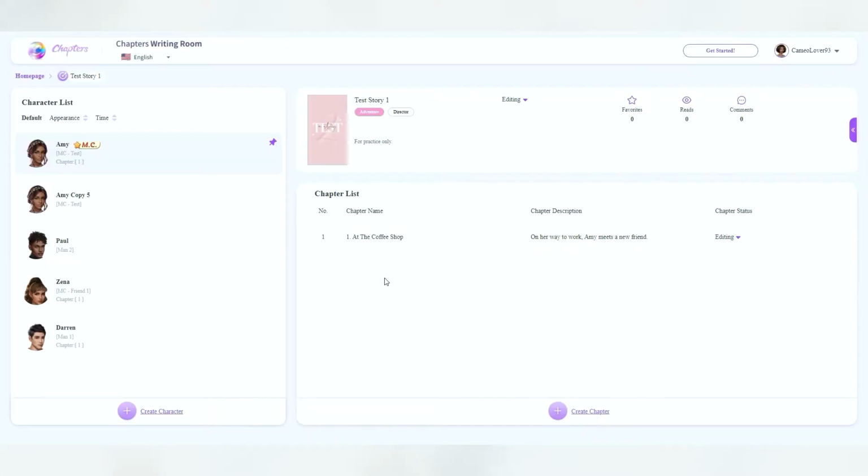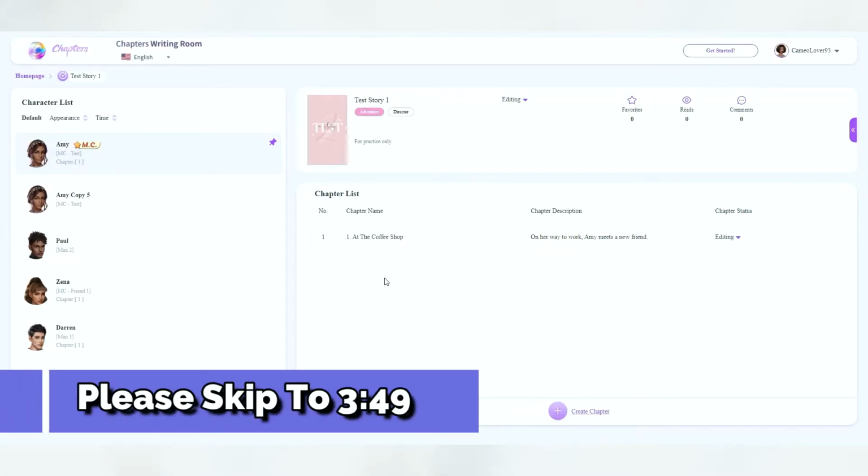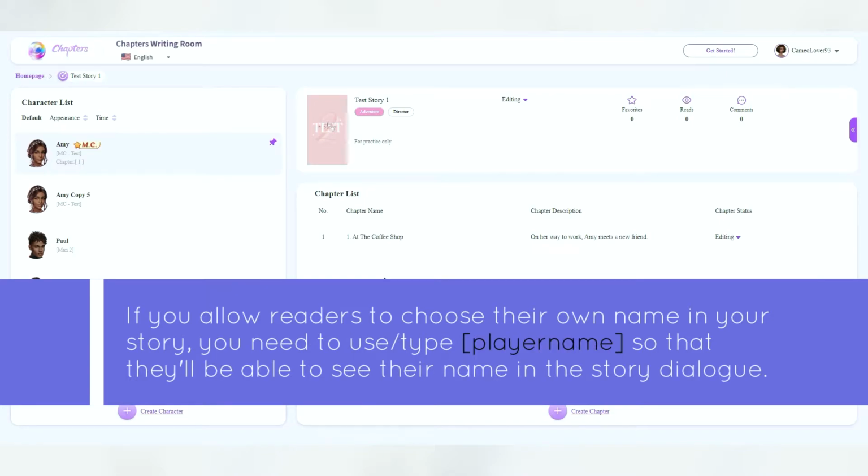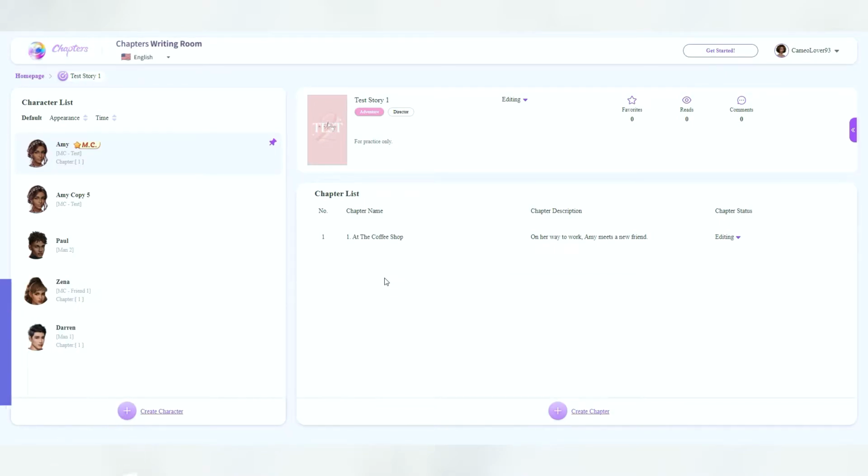If you already have content written for a chapter, great. Feel free to skip ahead a few minutes, but if you're brand new and are just starting out, I'm going to show you how to get your story started and tell you what some of the buttons mean, and also show you how to create a choice. And on the screen I will also be listing additional things that you need to know for future reference as well when creating your story.